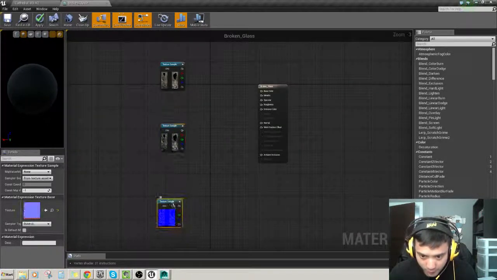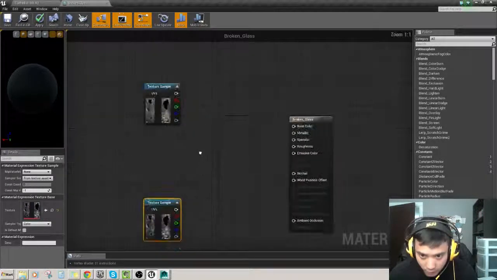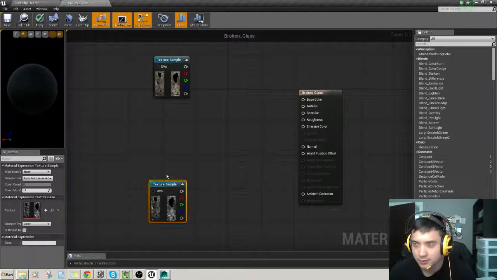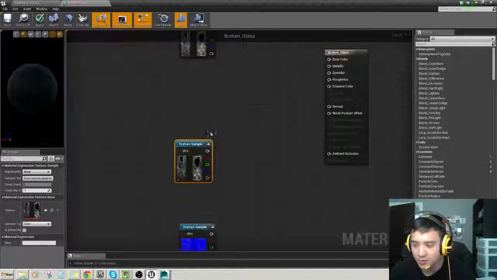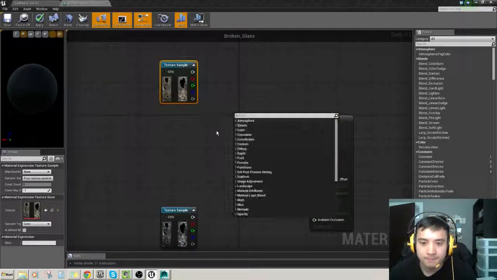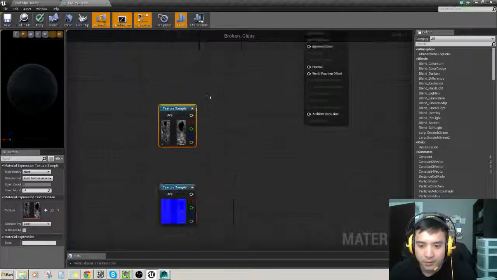Put some dirt and moss onto it. So, actually, moss really can't grow on windows, I don't think. I'm trying to think here. Does moss grow on windows? I guess it can if there's dirt on it. But let's just put dirt for now.